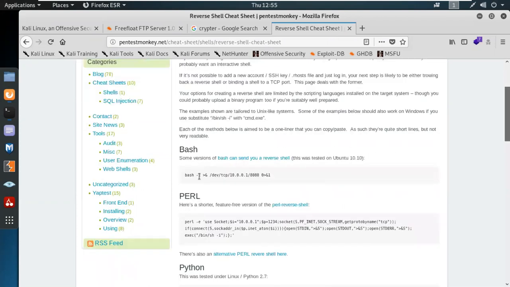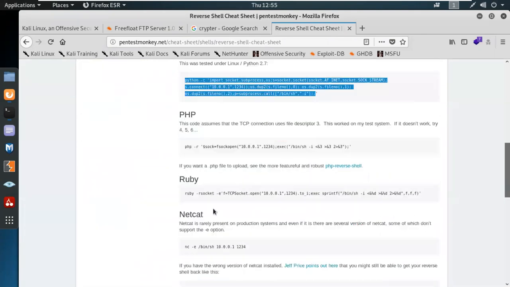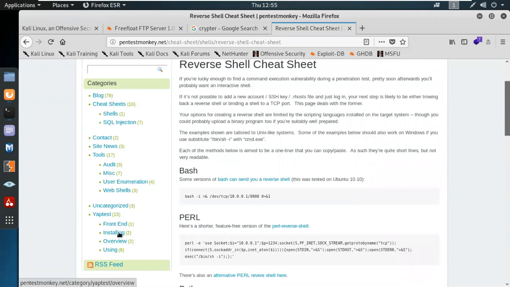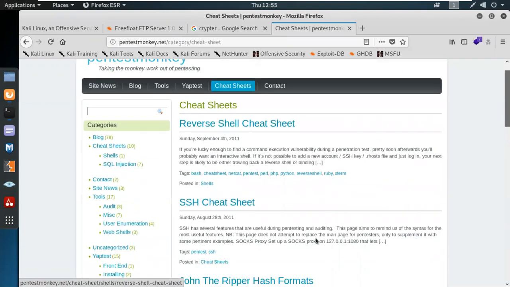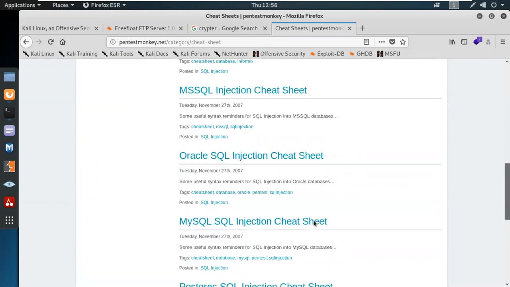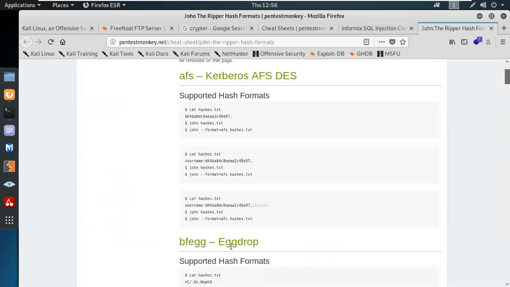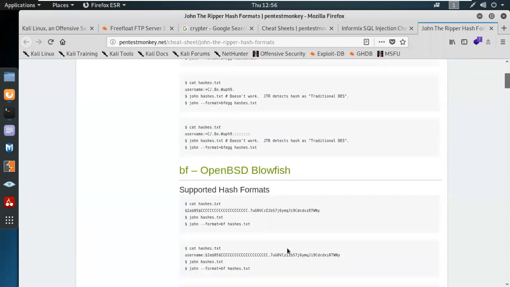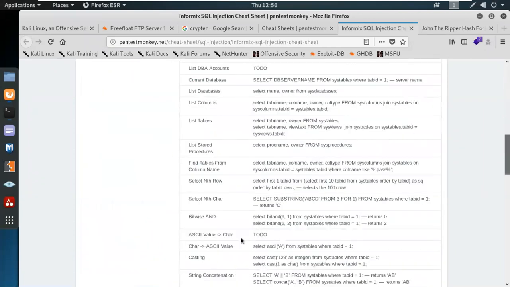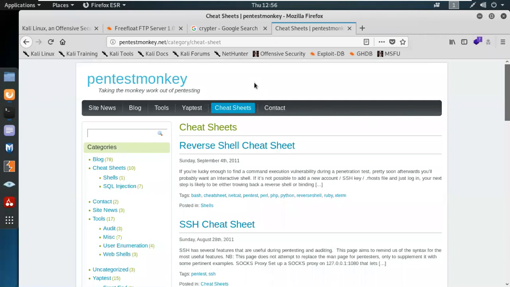So you will see some bash scripts, some Perl scripts. These are all reverse shells. Python, PHP, Ruby, Netcat, Java. There are lots of shells you can learn about, and lots of other things. John the Ripper hash sheet, SSH cheat sheet, and other cheat sheets. There are lots of things you can learn, and there are some basic commands that you can learn. So the website name is Pentest Monkey, and there are many other websites also that you can use.